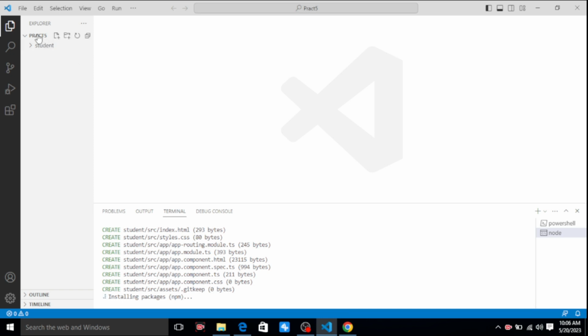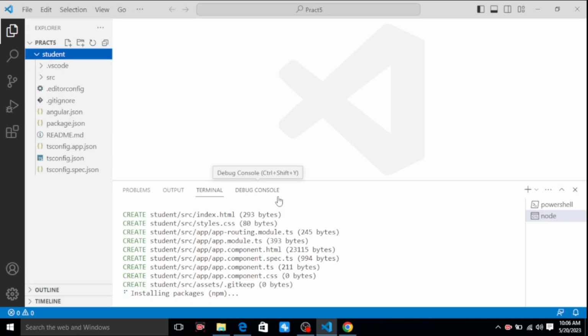Here the project is created inside the practical folder. The name of the project is student. Inside that, multiple files are created. The root component required for this project is created: app.component.html, app.component.spec.ts, app.component.ts, and app.component.css. These are the files for the root component. The name of the component is app component.